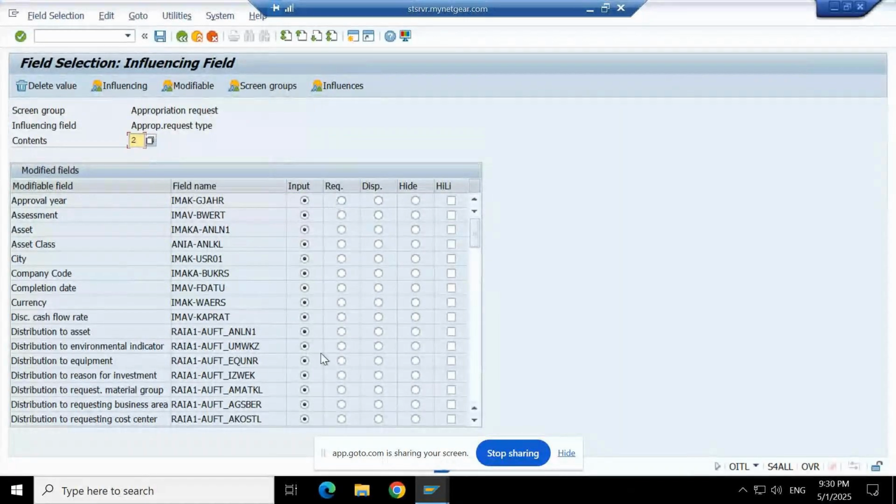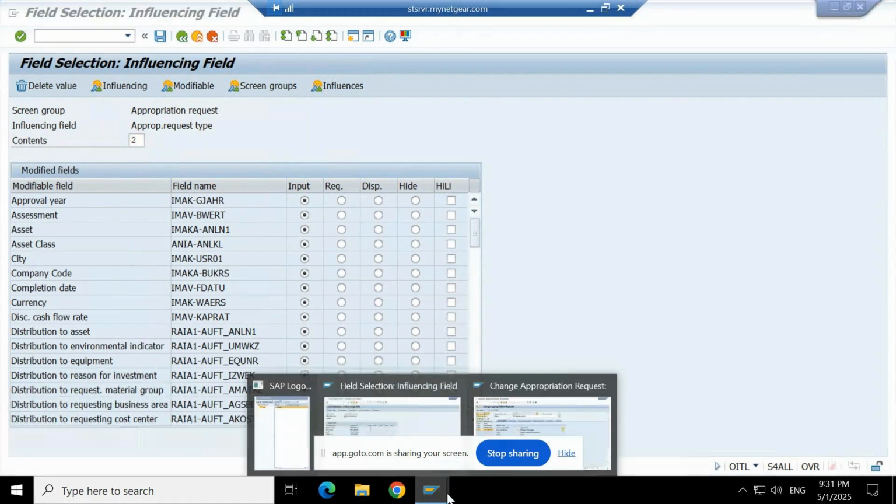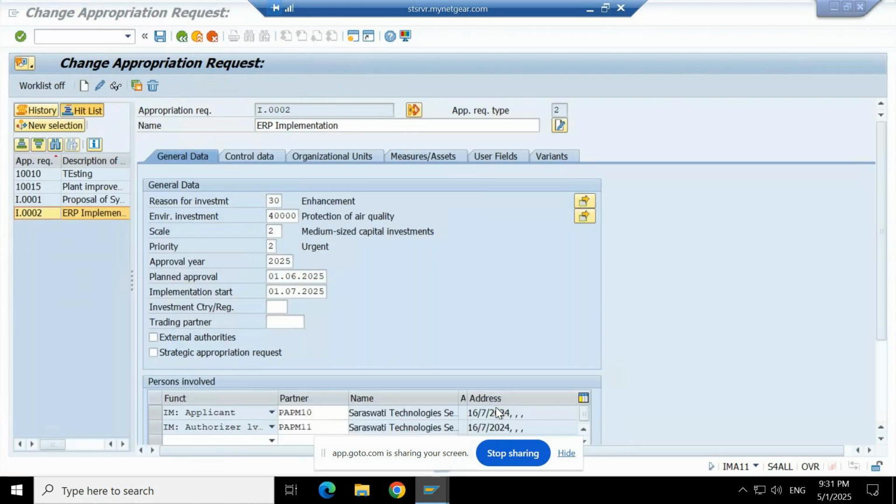Required means mandatory. Display means the field is displayed on the screen but the user will not be able to enter any value. Hide means it will be hidden on the screen. And HILI means highlighted, so this particular field will be highlighted. For example, in my appropriation request, let's say this approval year, I would like to make it mandatory. Let me show you this field first, approval year.